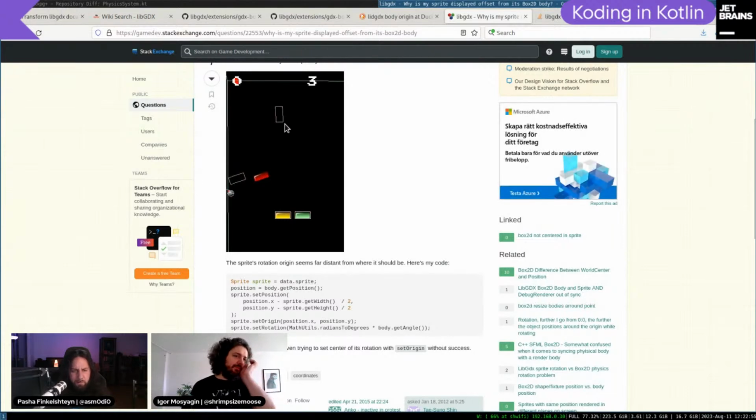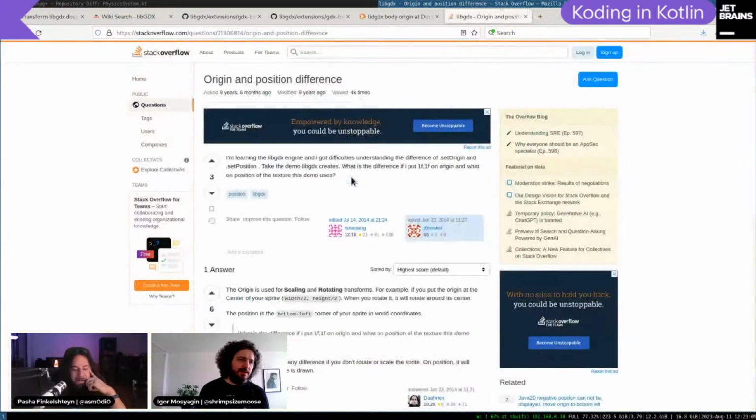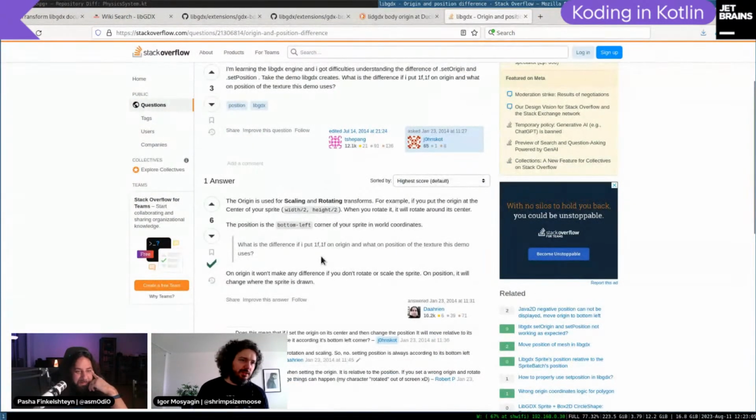I think it's actually something related to the box that we had. This picture sort of makes me think about that. Bottom left corner in your sprite. Yeah, so it's bottom left. The origin won't make any difference if you don't rotate or scale.